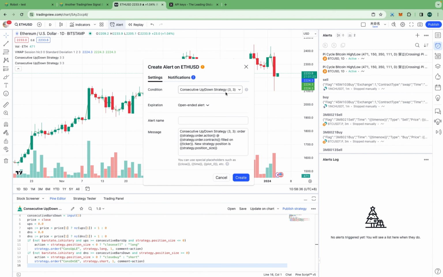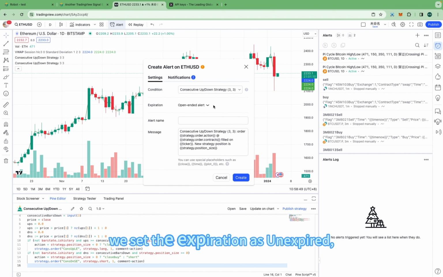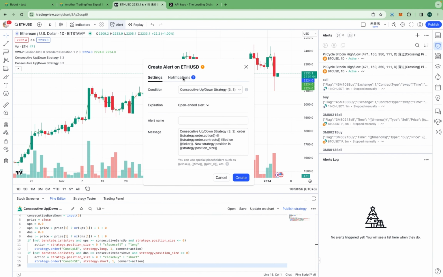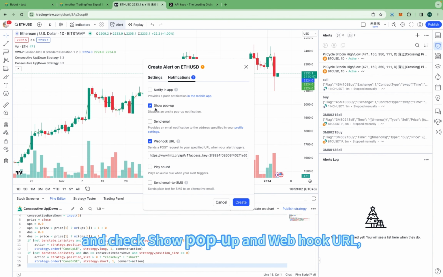And we want the alert to monitor this script. So here we need to select the script to be monitored. We set the expiration as unexpired. And in the notification column, we uncheck the notifying app and check show pop-up and webhook URL.